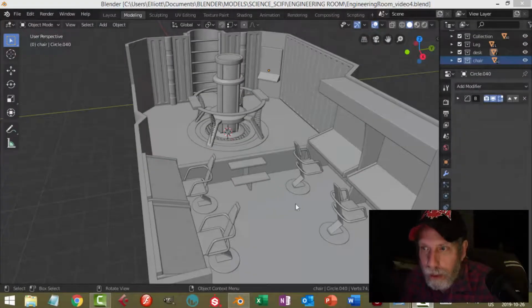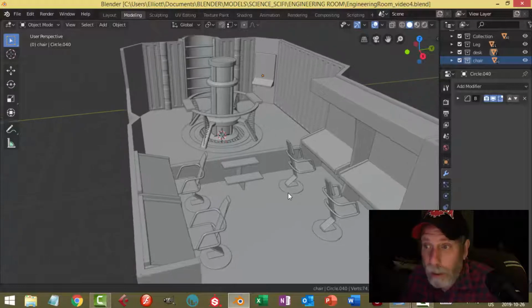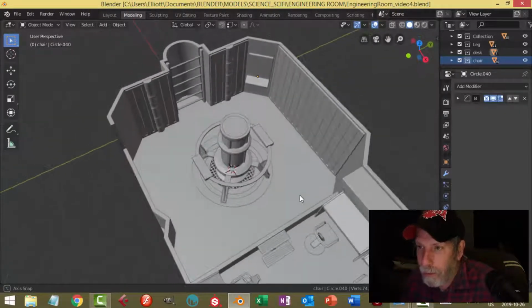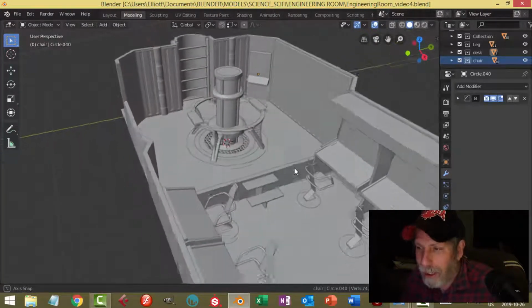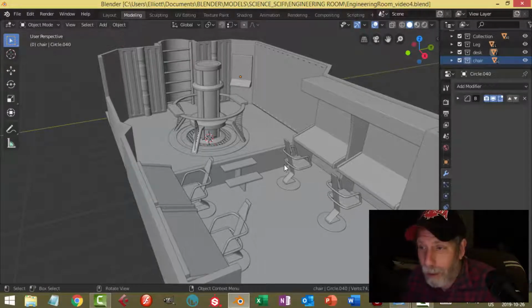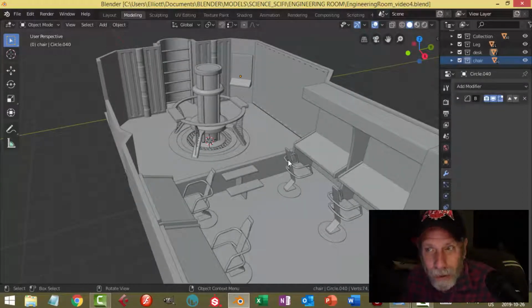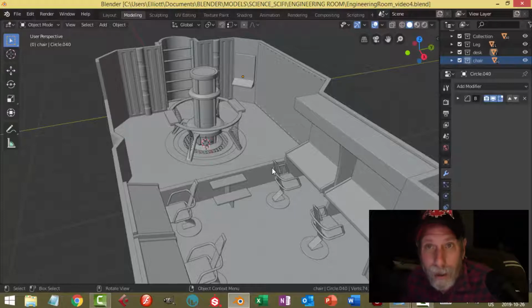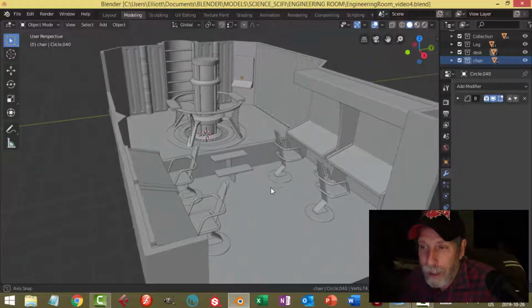This is video 4 of modeling the engineering room, and honestly I have to say that when I first started modeling this I didn't even realize that it was based on a real ship, and that it was overly symmetrical and all of that. I just thought it was a really cool image. Like I had said in one of my vlogs, I remember watching Star Trek, of course, when it first came out with Shatner, and I never really followed much of it beyond that. So I just thought it was a really cool image, and I decided I would model it.